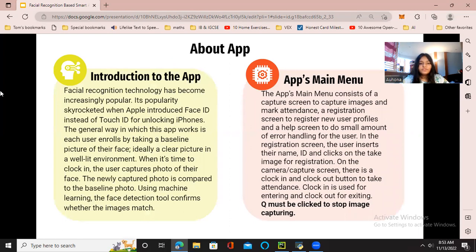And this is an introduction to the app. So my app is basically based on Face ID and Touch ID, which is used in iPhones. And the way this app works is that you have to take a picture in your registration, a picture that is in a well-lit environment. And when it's time to take the attendance, you have to either click the clock in button or the clock out button. This depends whether you're entering the area or leaving the area.